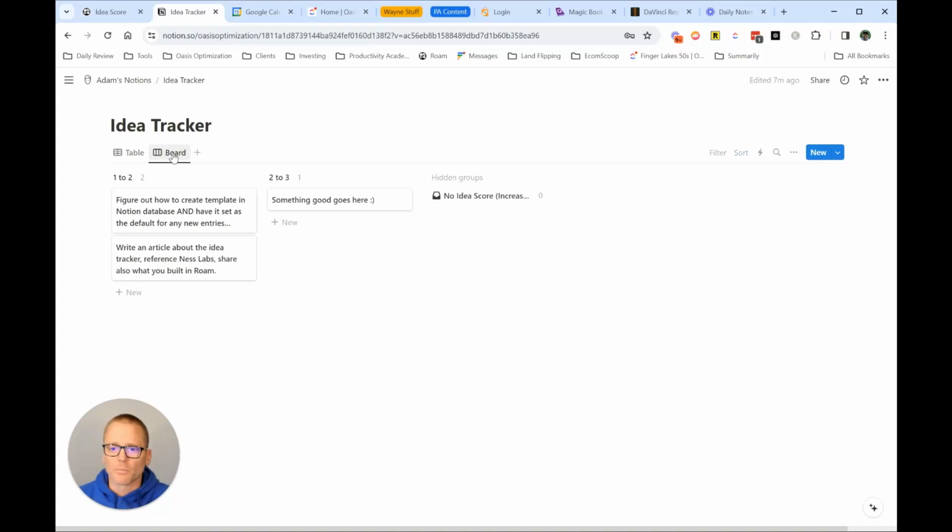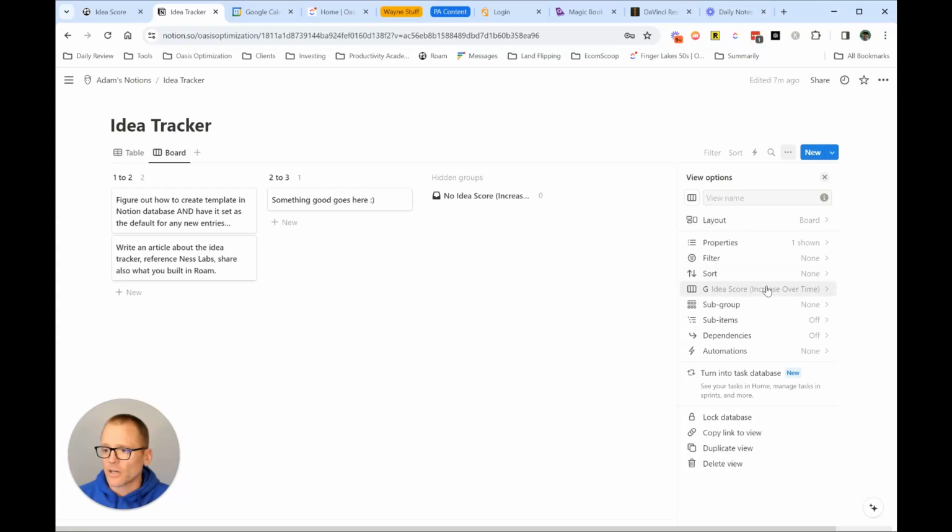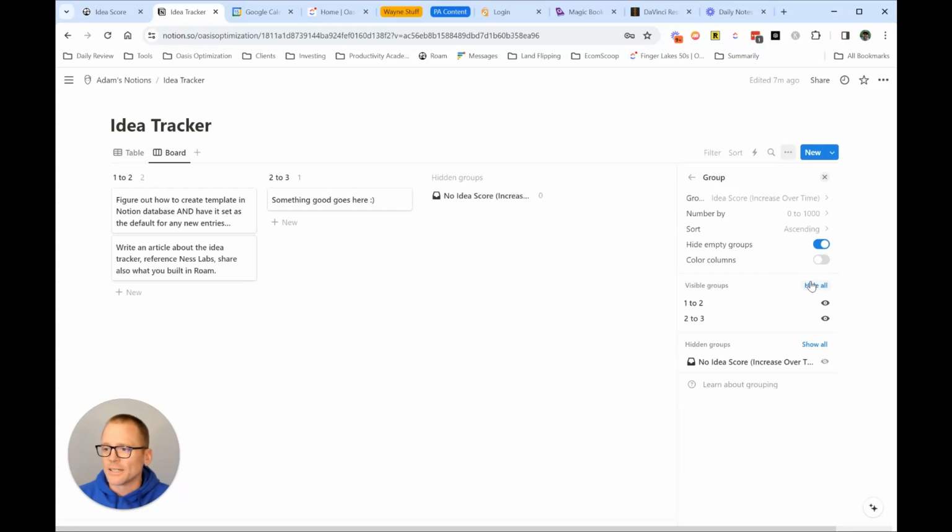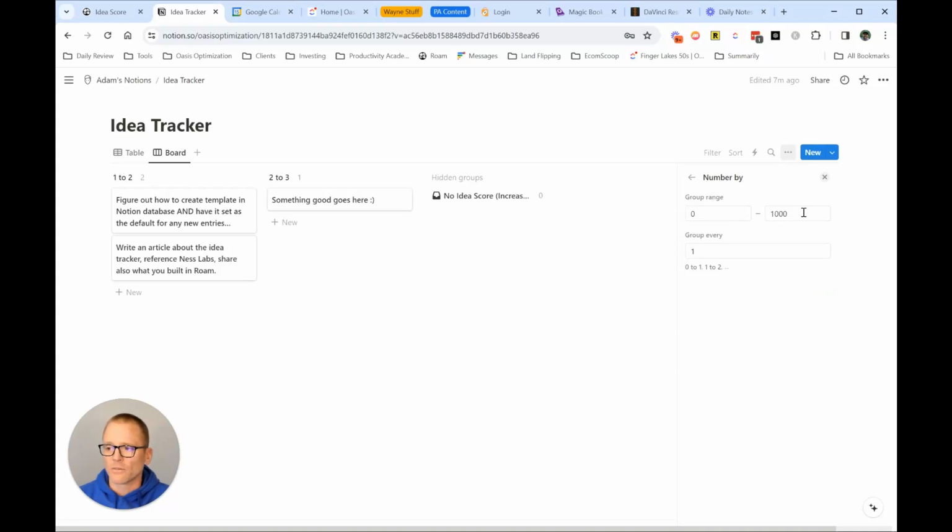And then I also created a board view. I'm going to see if I use this, more of a Kanban view. And this just took a little bit of figuring out, where you group. You can't see it because the title of my column is so long, but I grouped by the increased score over time. At first it was grouping by the name, and then I can sort, and then I can also choose by the number.